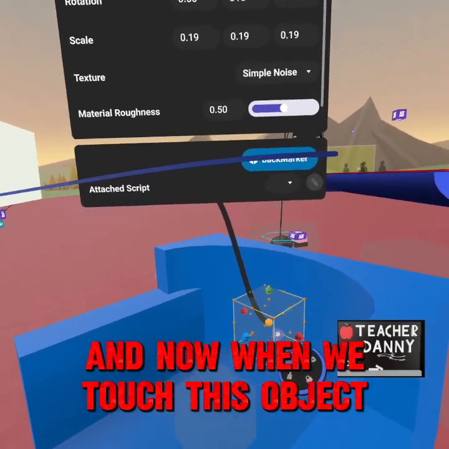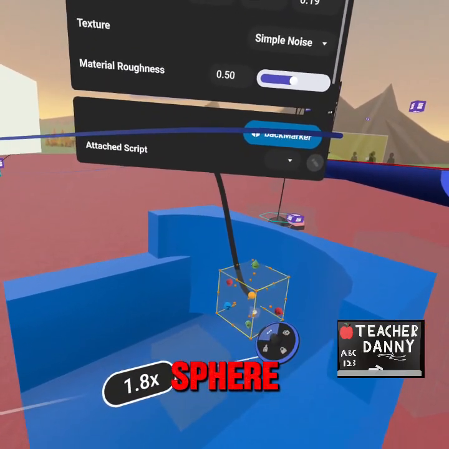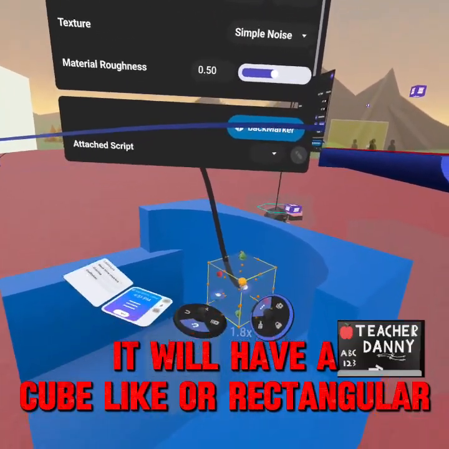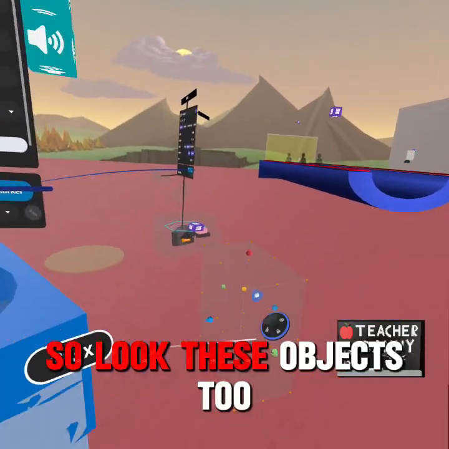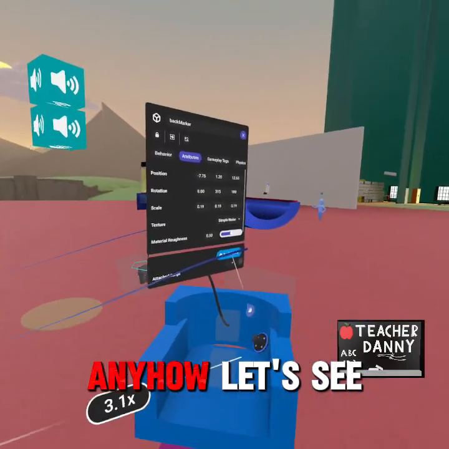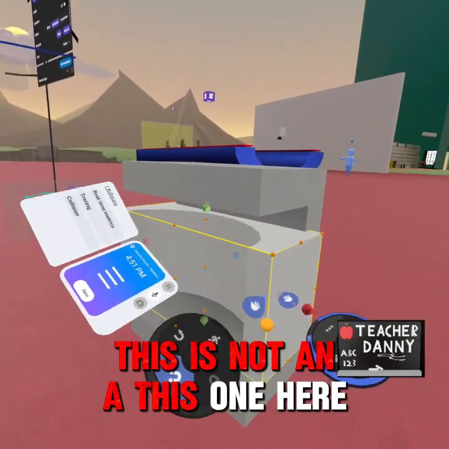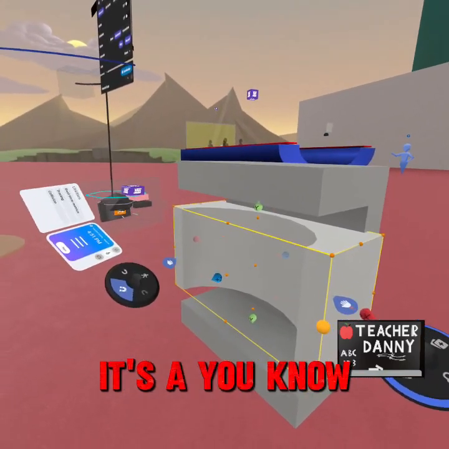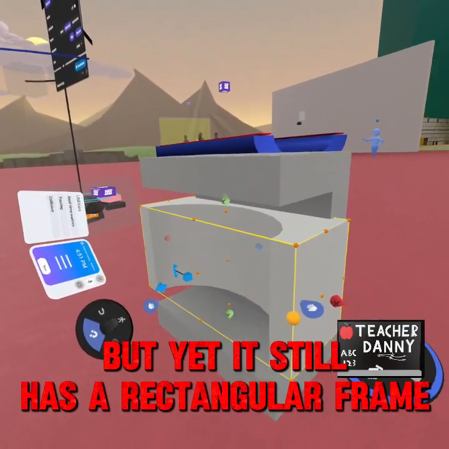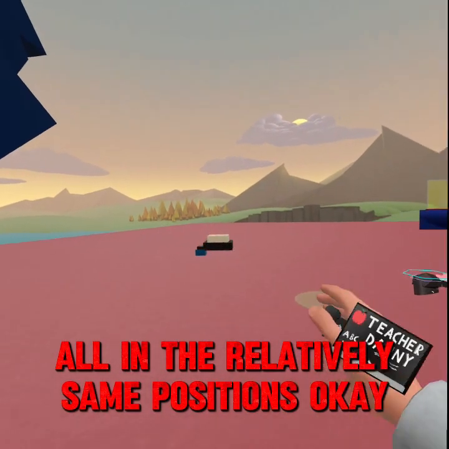And now when we touch this object, it's going to have all the little spheres in it for all its points. Even if an object is not itself a sphere or cube, it will have a cube-like or rectangular prism yellow frame around it when you touch it. So look, these objects too. Anyhow, this one here is not exactly a cube. It's a rectangle, and it has a big indent in there, but it still has a rectangular frame around it with these spheres, all in relatively the same positions. Okay.